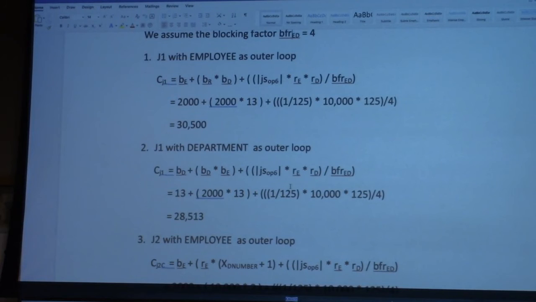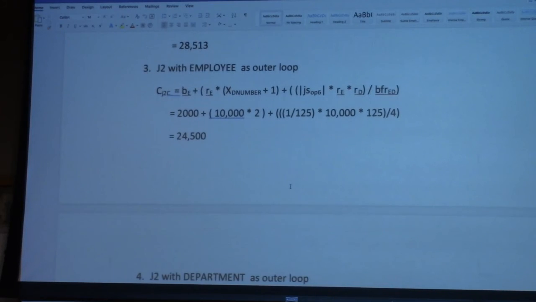And the second option is the department is the outer loop. So this is the department, and the employee is inner. So 2,000 times 13, and this is the same as this one. So you can see there's such a difference. Which means when we access the data, everything is the same, but the order is different, and the performance will be different. So you can realize this different performance.